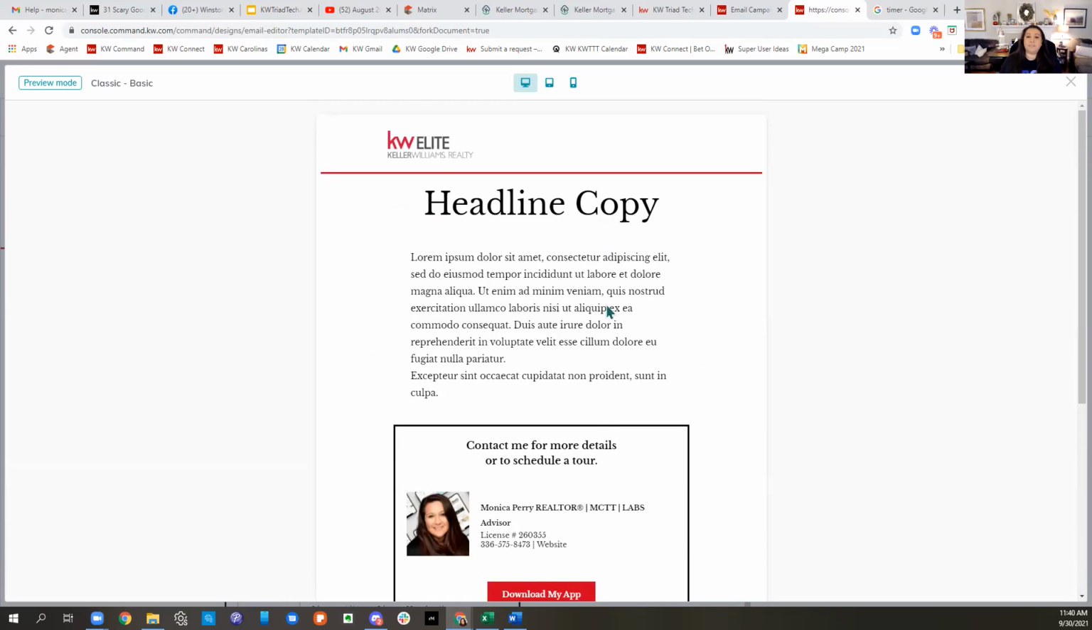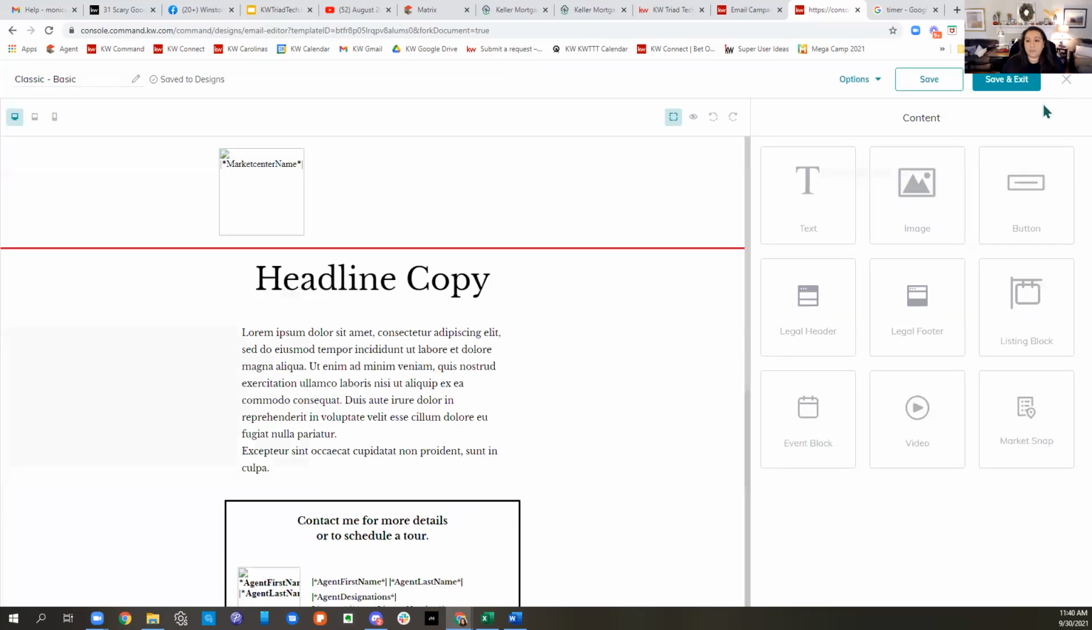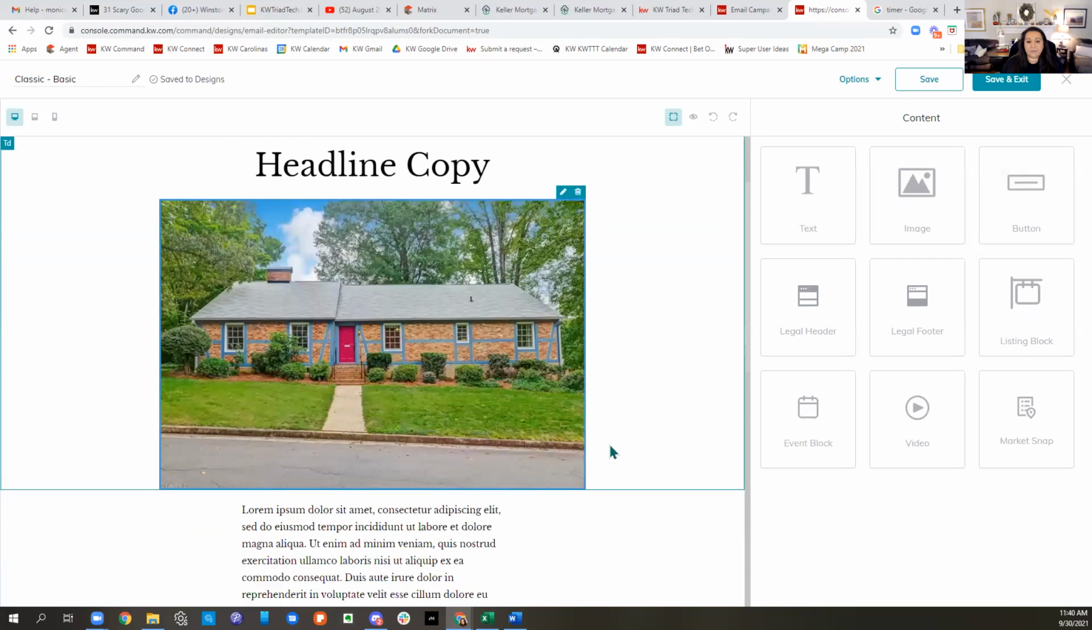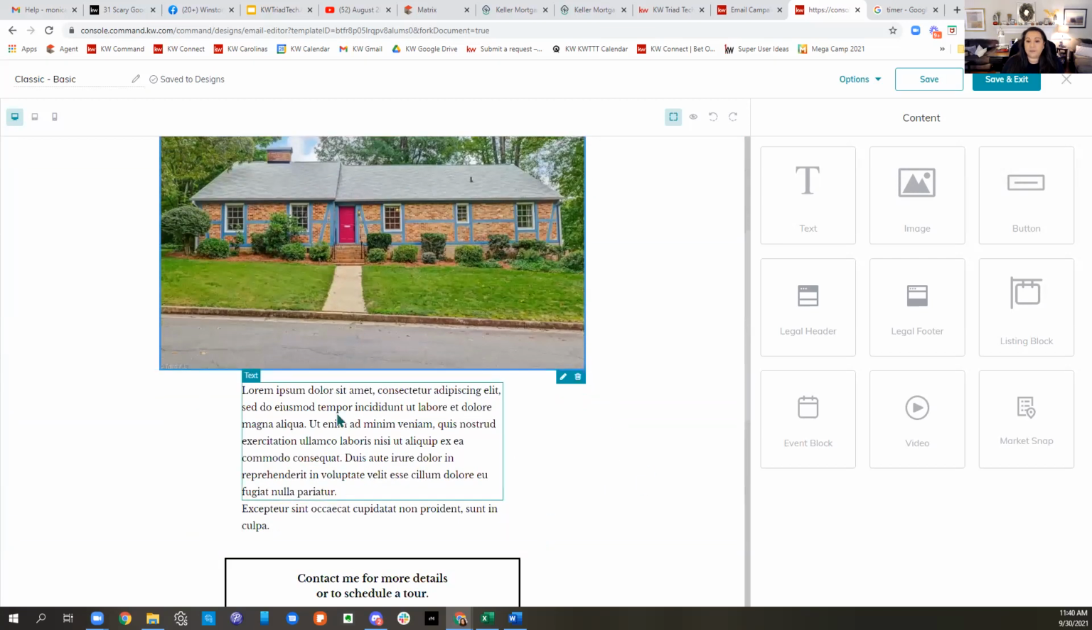So all you have to do is edit this section. You can add images by dragging over from the right. Say you wanted to advertise this house, then I could click save and it'll pop in that house. Anything that you want to add, you can. This is just like the widgets of our website. You have a listing block, a legal footer, a legal header, an event block.